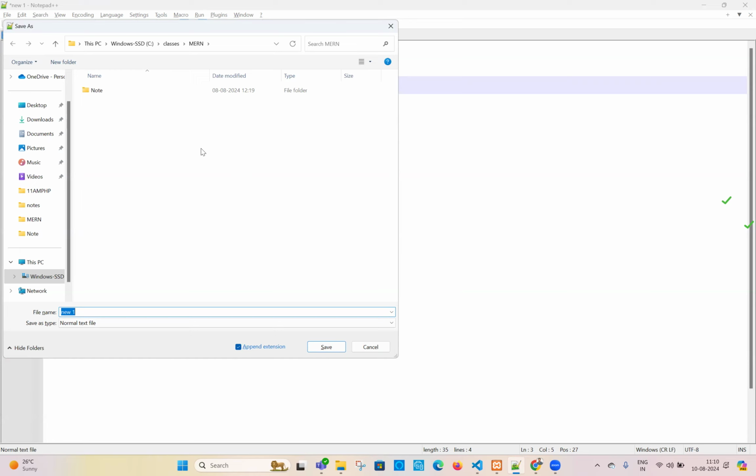Press one tab and write the head, body, like this you can go. So let us save this file, content.